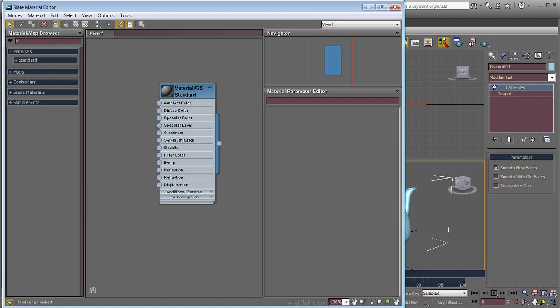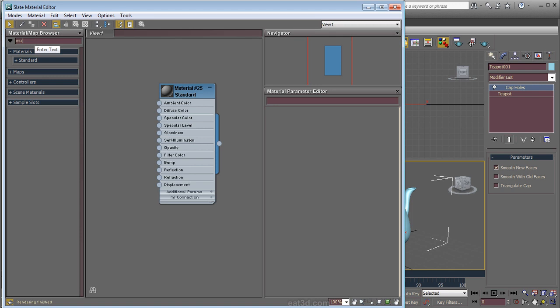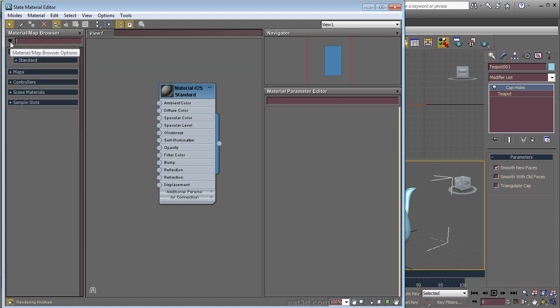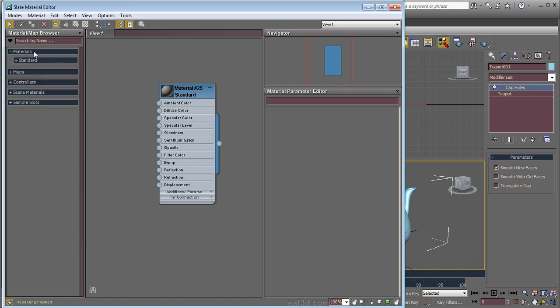This material map browser also has a nice search capability up here, so we can go and type in something like blend, and you'll see that there's the blend material there. Or if we typed in multi, you'd see multi-sub-object and multi-output channel texture map. And we could just grab whichever one we wanted from there. So this is a nice fast way to look for different maps. If we wanted to find our noise map, we could just type this in, if you're a little more accustomed to working that way instead of surfing through all of the different rollouts here.